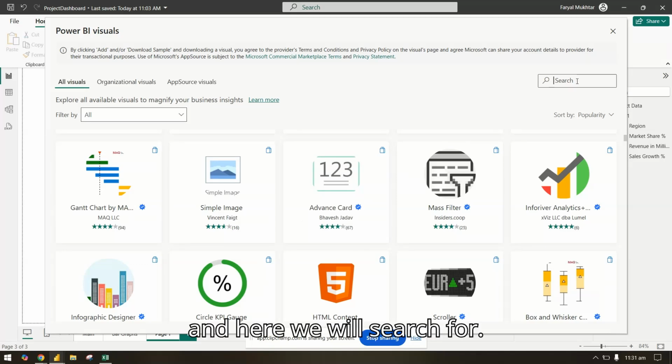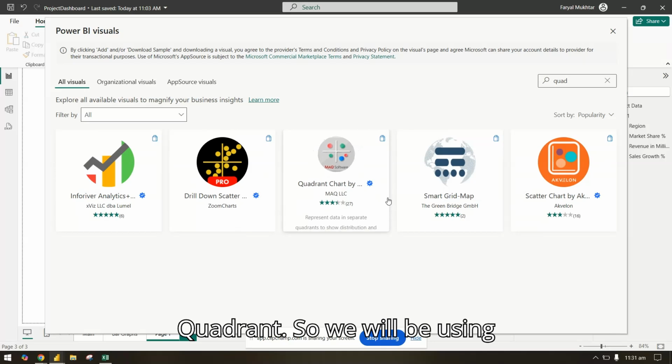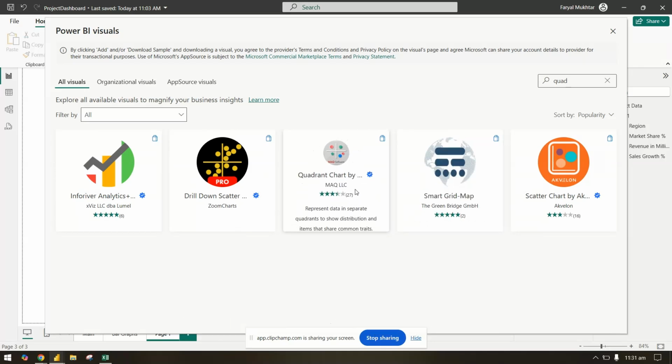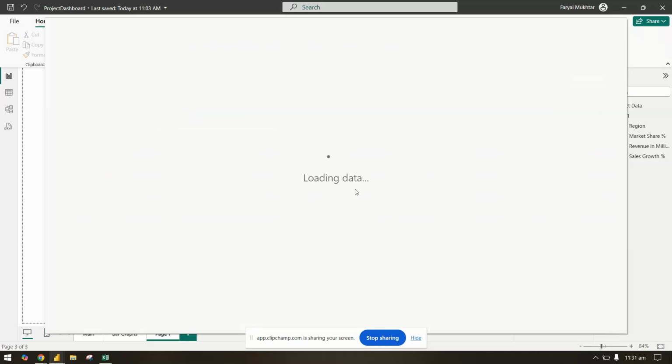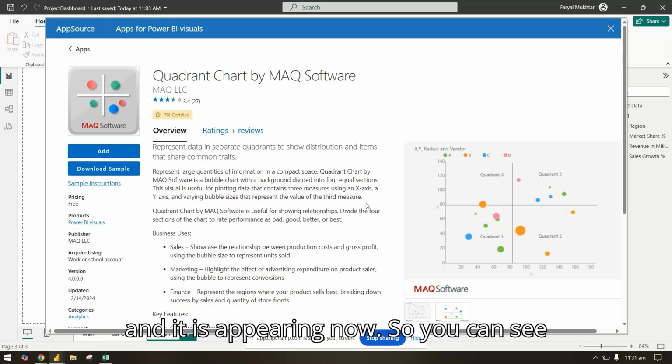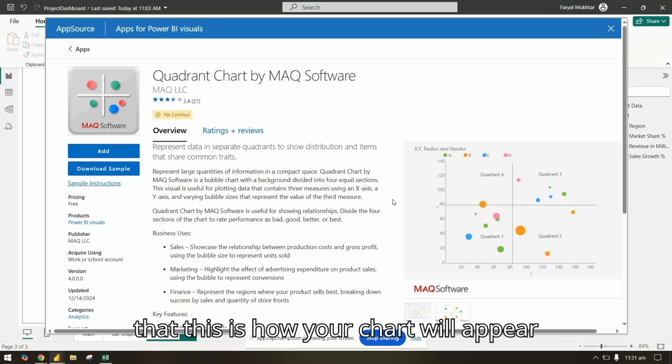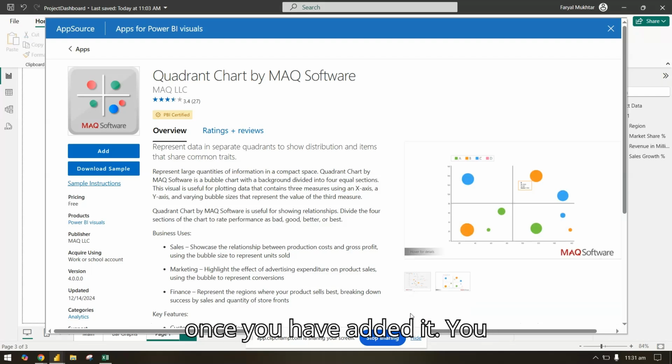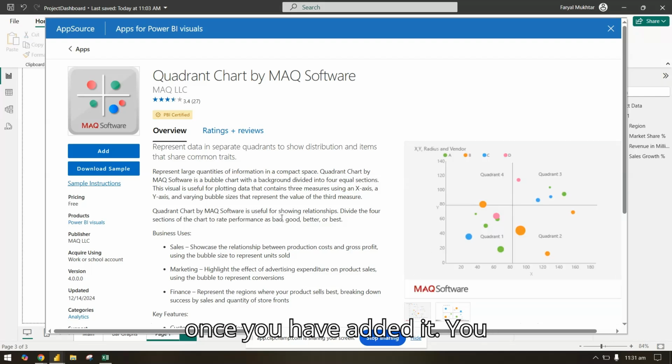And here we will search for quadrant. So we will be using this. Let it load. And it is appearing now. So you can see that this is how your chart will appear once you have added it.